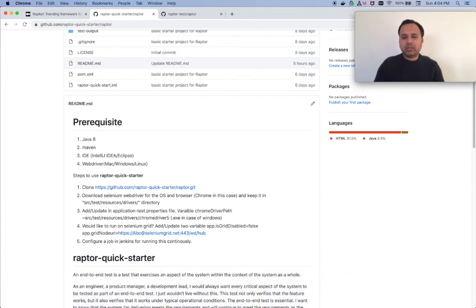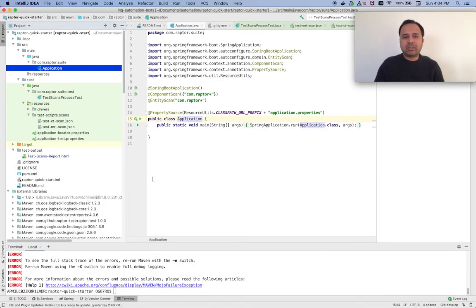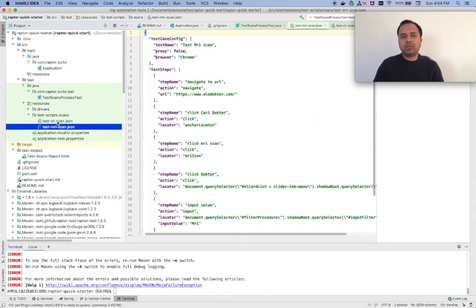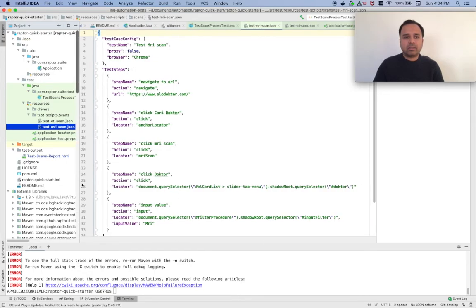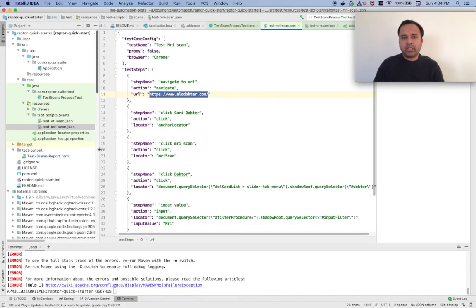When you clone this repository, you will see something like this. It has nothing but a simple plain application class. Then there is a JUnit test, and then these are the test scripts. These are two sample test scripts that you can start from. You can take a look. What I did is write a test script for this particular website. This website is in Polymer 3, and that is why it can give you an example of how to write a test script for Shadow DOM.